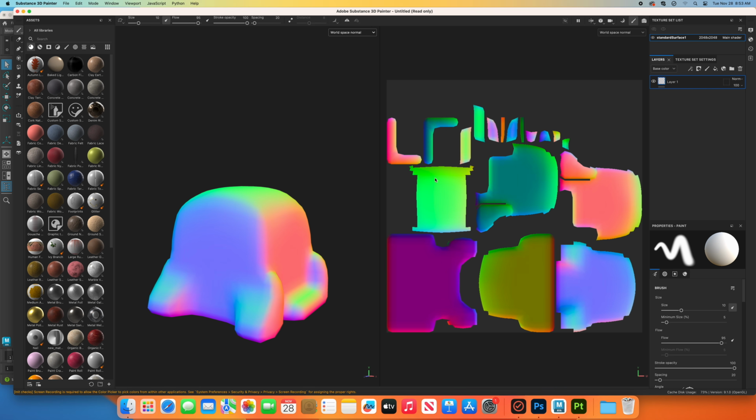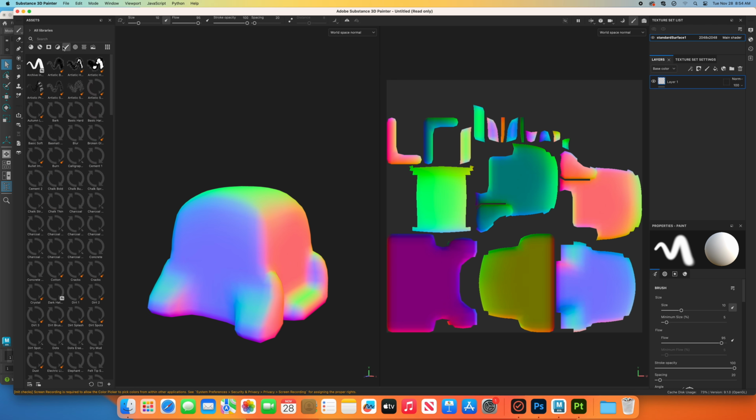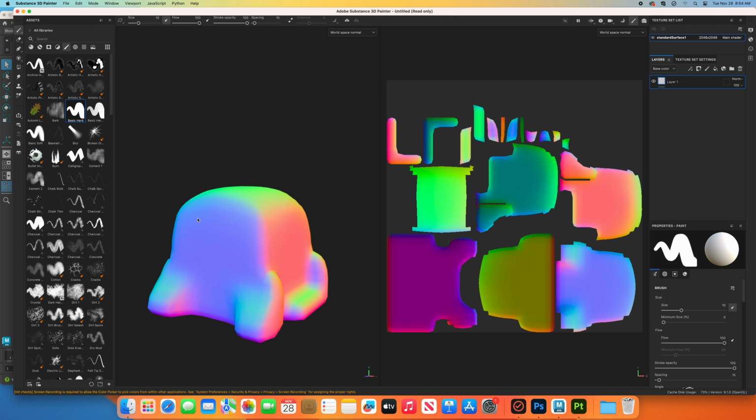So we have this map, and we have all these other things. But if I'm on my world space normal and I click on a brush, say my basic hard brush, mesh maps are not paintable. I can't paint on this. That's really annoying. I really wish that they would just get rid of that, but I can understand why, because this is something that the program has generated, so it doesn't really want us to mess with it.